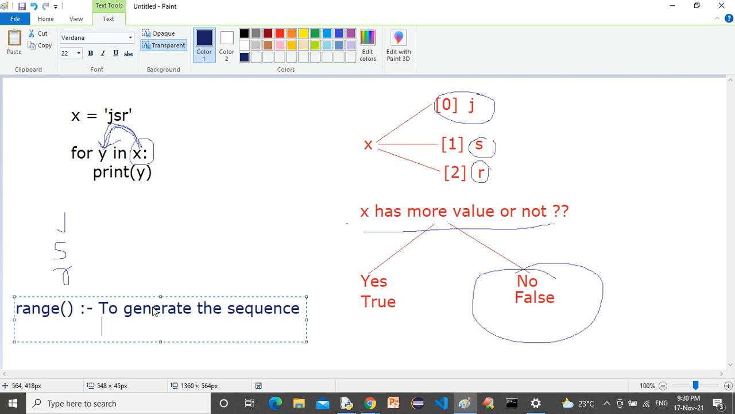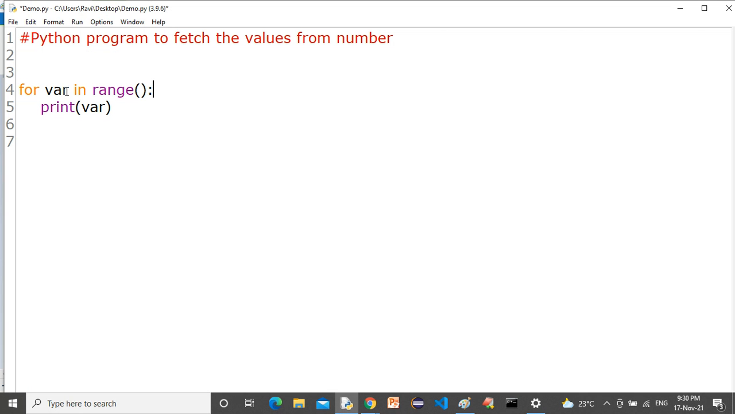Sequence of integers. Correct or not? To generate the sequence of integers, we are using the range function. Yes, correct. Now, let me verify. So, for var in range, now listen carefully. If I'm writing here 10, what will happen?